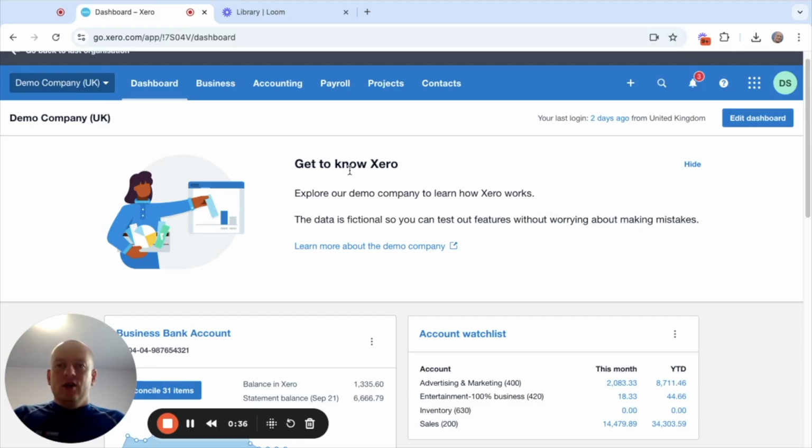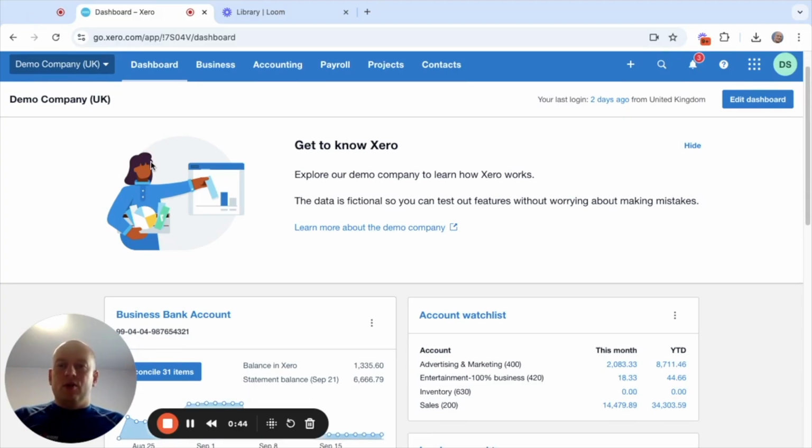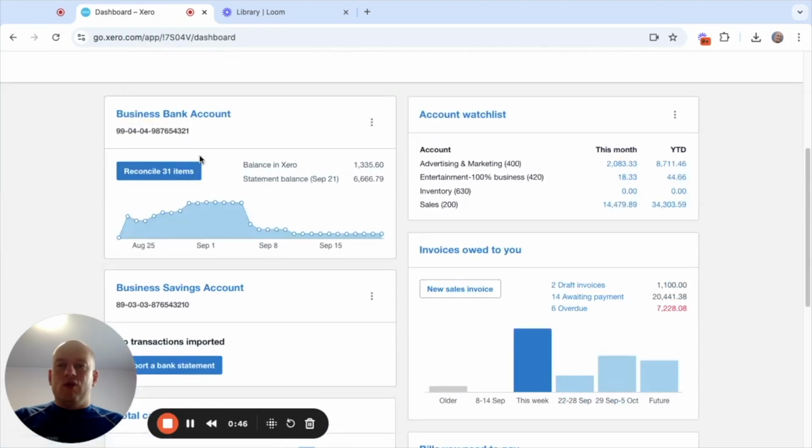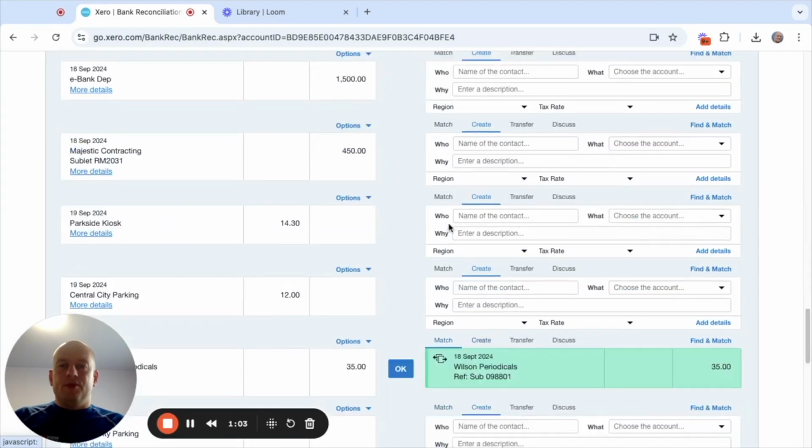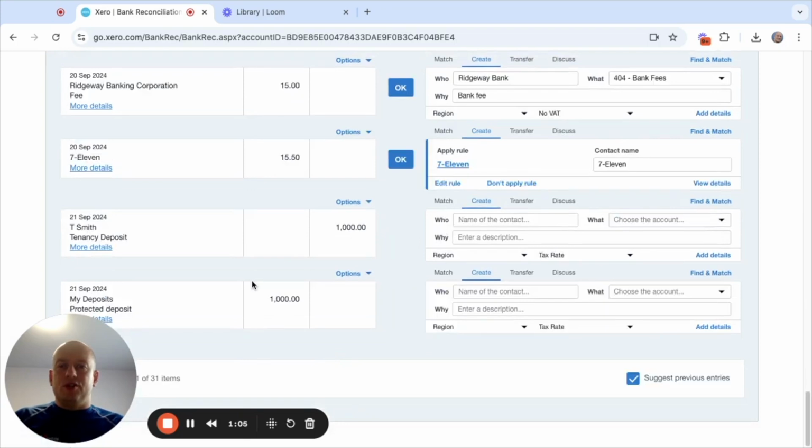So you're going to go into your Xero homepage, where I'm at now. I'm on a demo company, but this is the main page in Xero. We're going to then click into reconcile transactions, and just see we've got 2 new transactions here. On the 21st of September, we had £1,000 received from T Smith, who, let's say, is one of our tenants. The reference there is the tenancy deposit.